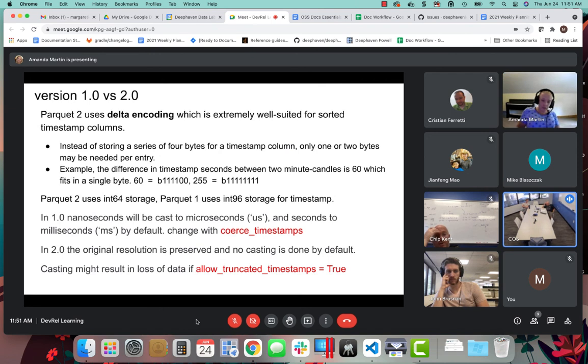So now, do you specify delta encoding per column, or is that automatically determined, or is it applied everywhere? That one is automatic inside Parquet 2.